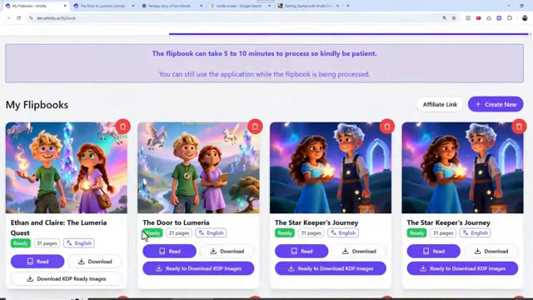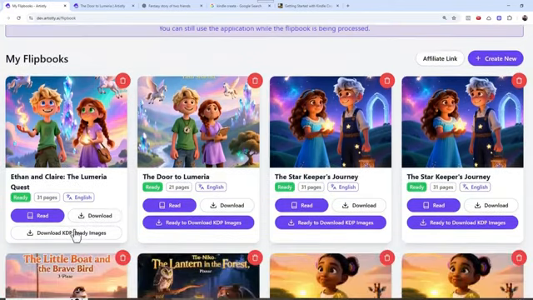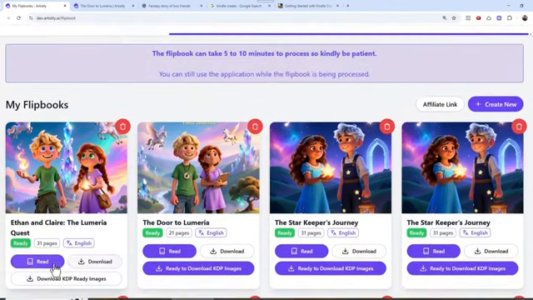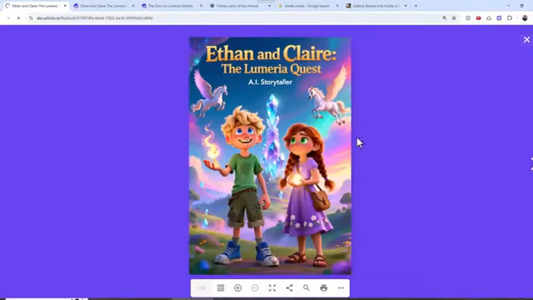Like your flipbook is getting generated. You can download it into PDF. You can read them online. I'm gonna show you how that will work, and you can also download the KDP-ready assets so you can publish them. Okay.